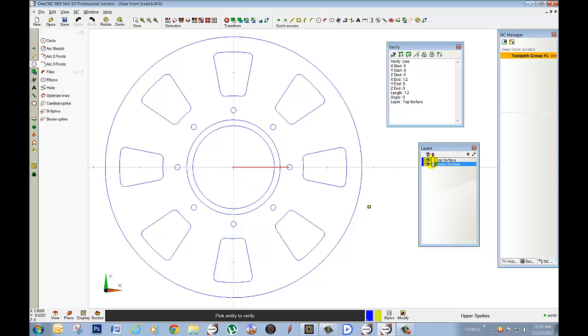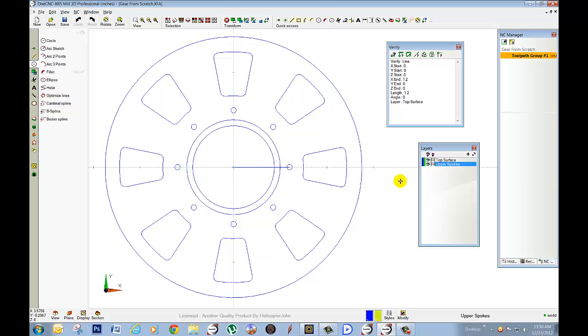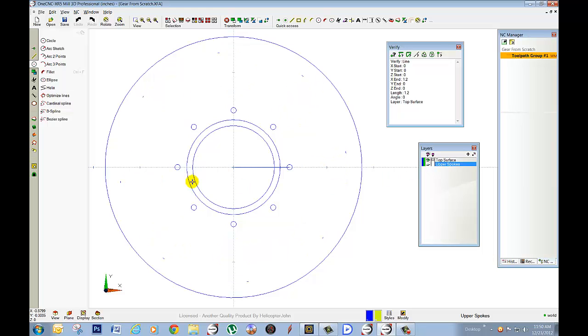And if you look here, we got different layers. Now both of the layers are on here at the moment. If I go up here, it'll deselect everything. That's what this item does, is deselect all item entities. And then if I take off the upper spokes, if I turn the eye off, they all disappear.